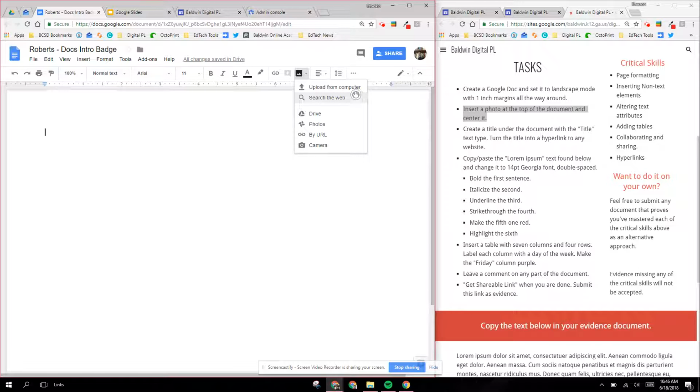And then I've got a couple of different options here. I can upload a photo from my computer if I've already got photos saved to my computer hard drive that I want to use. I can search directly from the web. I can pull in photos from my Google Drive or my Photos account through Google. I can add photos from the URL, or I can use the camera to turn on my computer's webcam and take a photo that way.